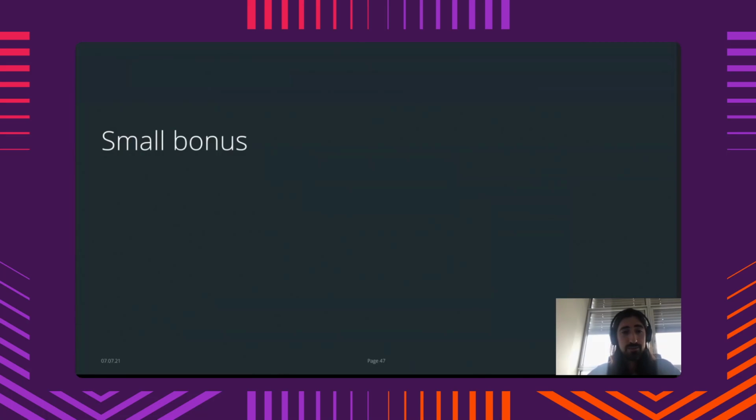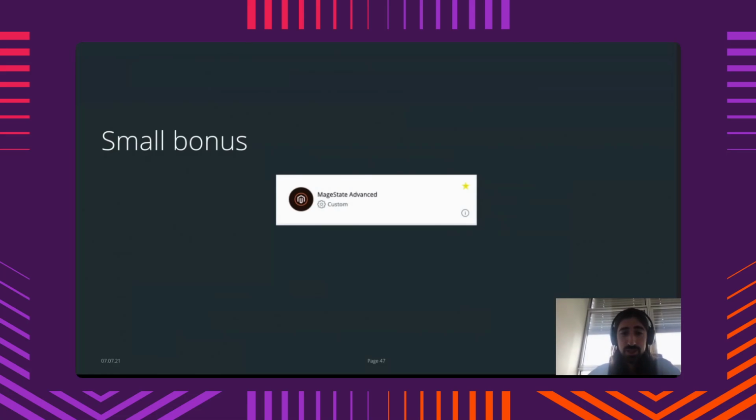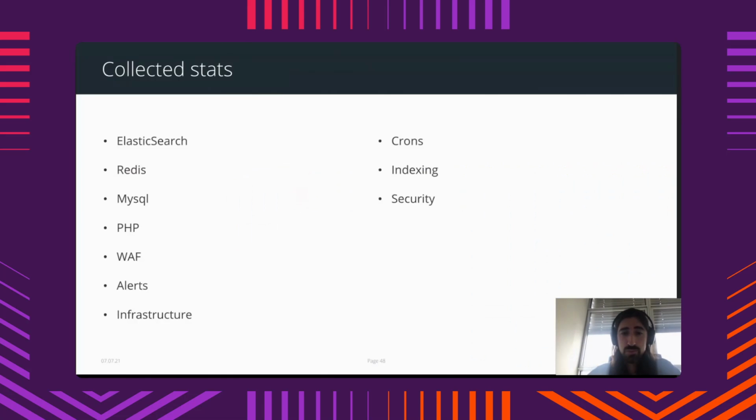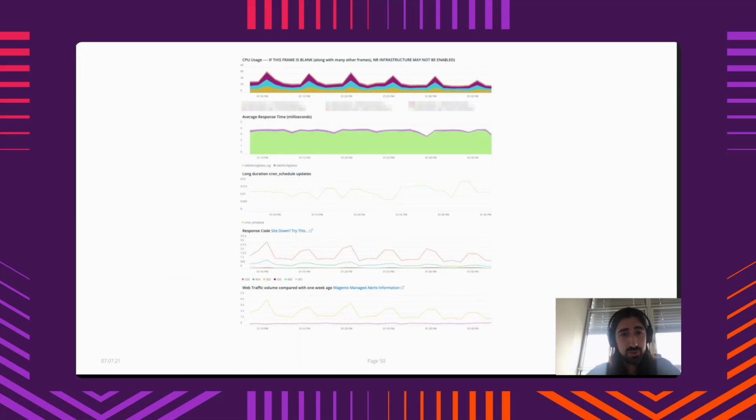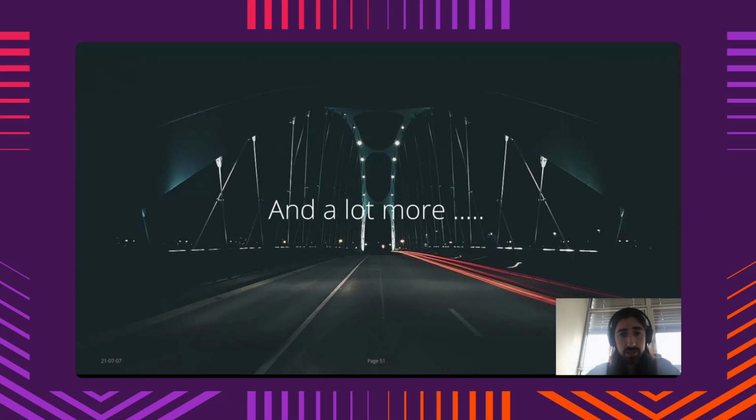Almost done. And a very small bonus: New Relic already has a Magento State Advanced application, so you can get an application there which provides already grouped and created dashboards for the whole Magento infrastructure, which cover Elasticsearch, Redis, MySQL, PHP, WAF, alerts, infrastructure, cross-indexing, and security of your whole system. It basically collects all data. I mean, the huge amount of data may be enough for troubleshooting the system, like CPU usage, response time, and so on. So feel free to go there and check how it looks.